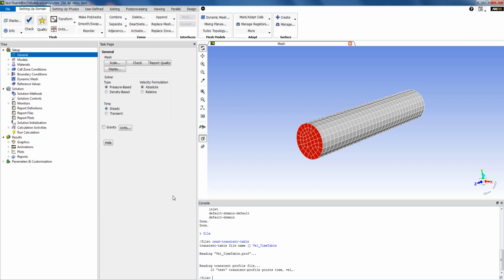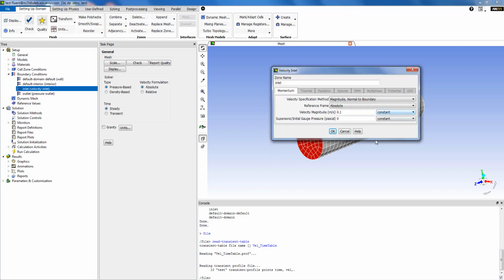Once the file is imported, then we can go into the boundary conditions. We can go into our inlet or other boundary conditions if needed. For this demonstration, I'm showing it as the inlet, and you can click on the inlet, and then in the velocity magnitude location, we can select the test velocity.